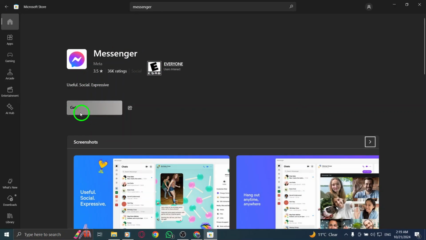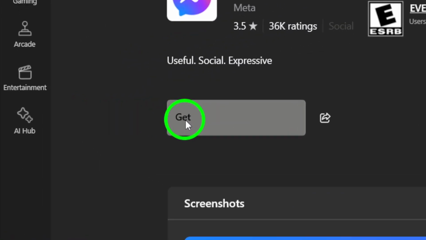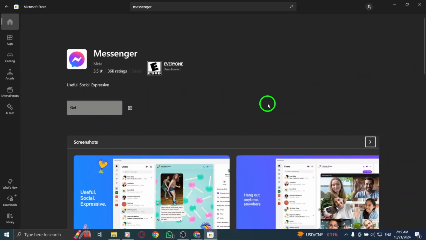Once you've found the Messenger app, go ahead and click on it to launch the app page. Here, you'll see detailed information about the app, including features, screenshots, and user reviews. It's always a good idea to check this out if you want to know what you're getting before you download.